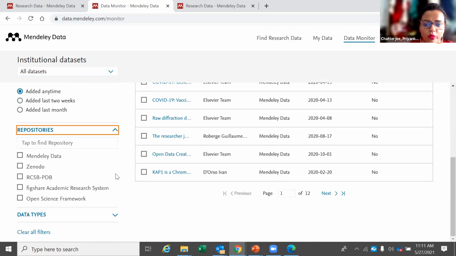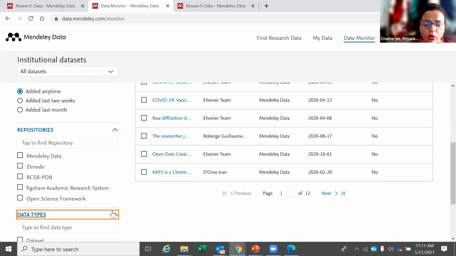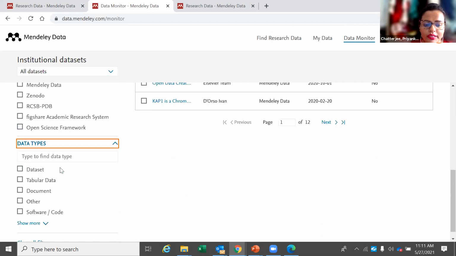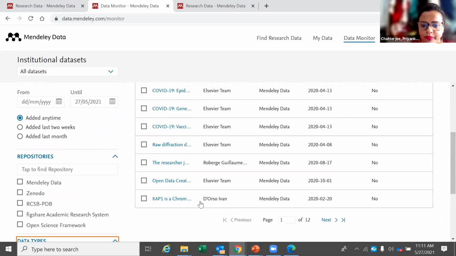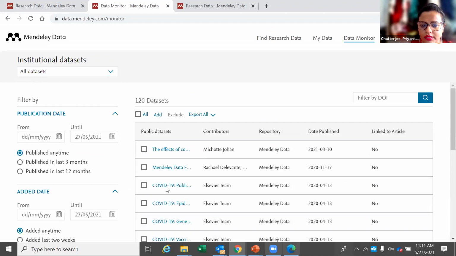You can see when your institutional data is added from which repository, and you can also see what kind of data is being added. Is it a data set, tabular data, document? This gives you a list of all that you want to keep. You can export all of it in a CSV or an XLS format for your future reference.